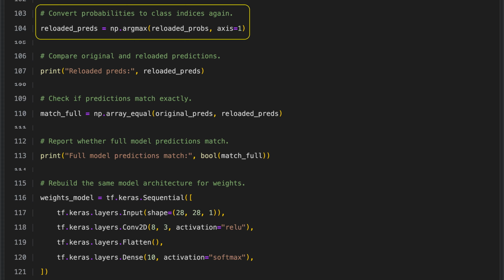The code takes the predicted probabilities from the reloaded model and turns them into class labels. It does this by using a function from the numerical library that finds the position of the highest probability for each sample. That position or index corresponds to the predicted class. In this way, each input image is assigned the class with the greatest predicted probability.